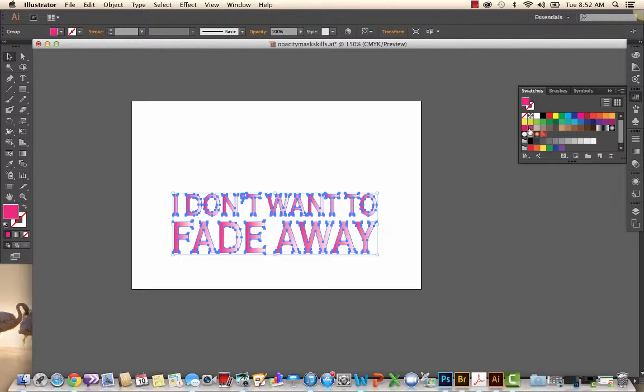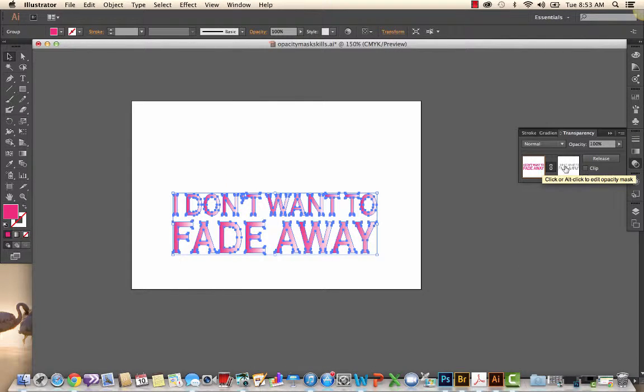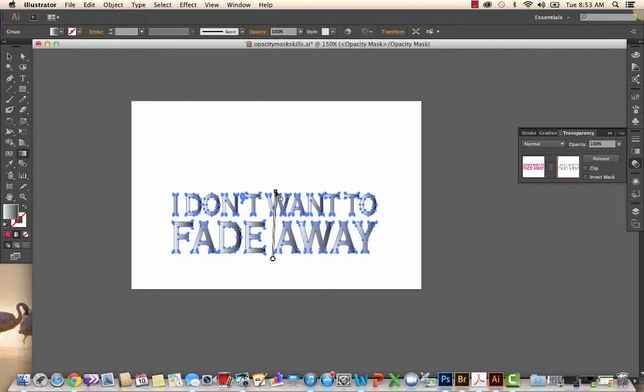Then we are going to click the opacity mask thumbnail in the transparency panel. Geez Louise, I keep losing that thing. We're going to press and hold Alt if you're on Windows or Option if you're on a Mac, and then click the opacity mask. We're going to click the gradient tool and then click and drag from the bottom to the top of the text outlines.